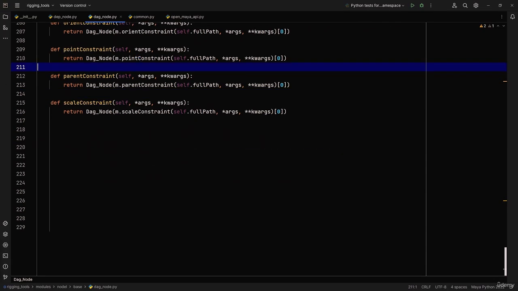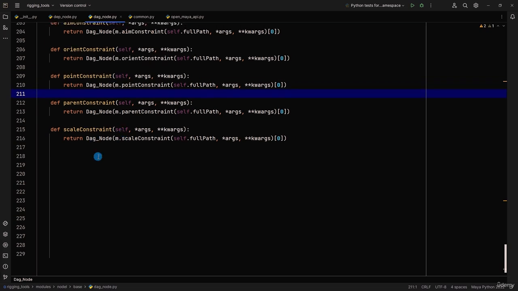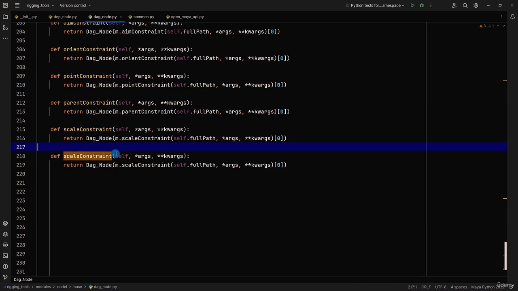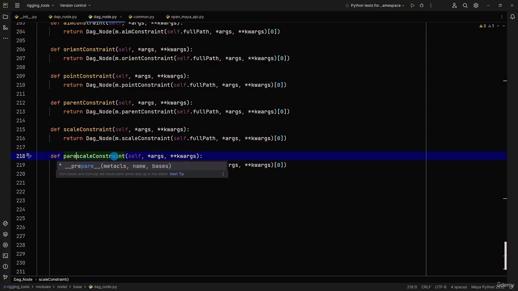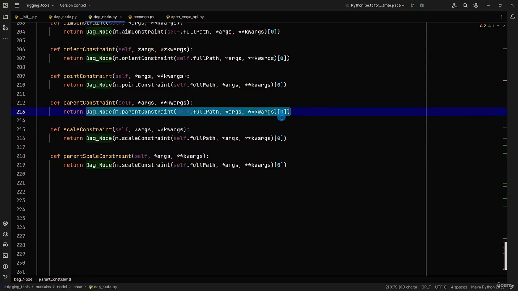Now let's add a little divider. Let's actually add one more just to make life a little bit easier. We're going to add one which doesn't exist, but just because it's something that you will do most of the time. So we're going to add parent, scale, constraint, because you will be doing this quite a lot of the time. Let's say we just pass the parent back. Actually, let's just do that.